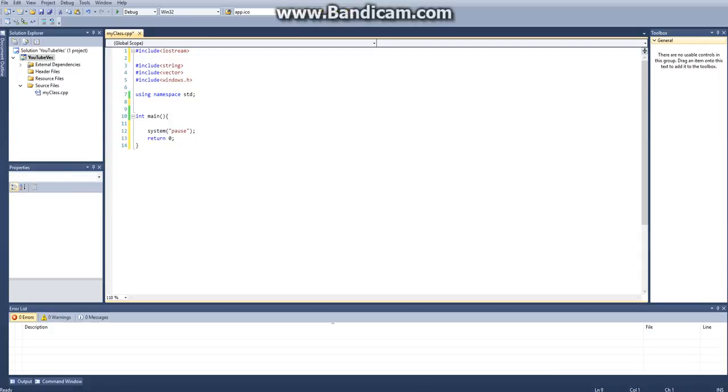In this tutorial, I'm just going to be showing you some extra stuff you can do with vectors. So let's get right into it. The first thing that we want to do is create our vector. So I'm actually going to be creating functions to do this.